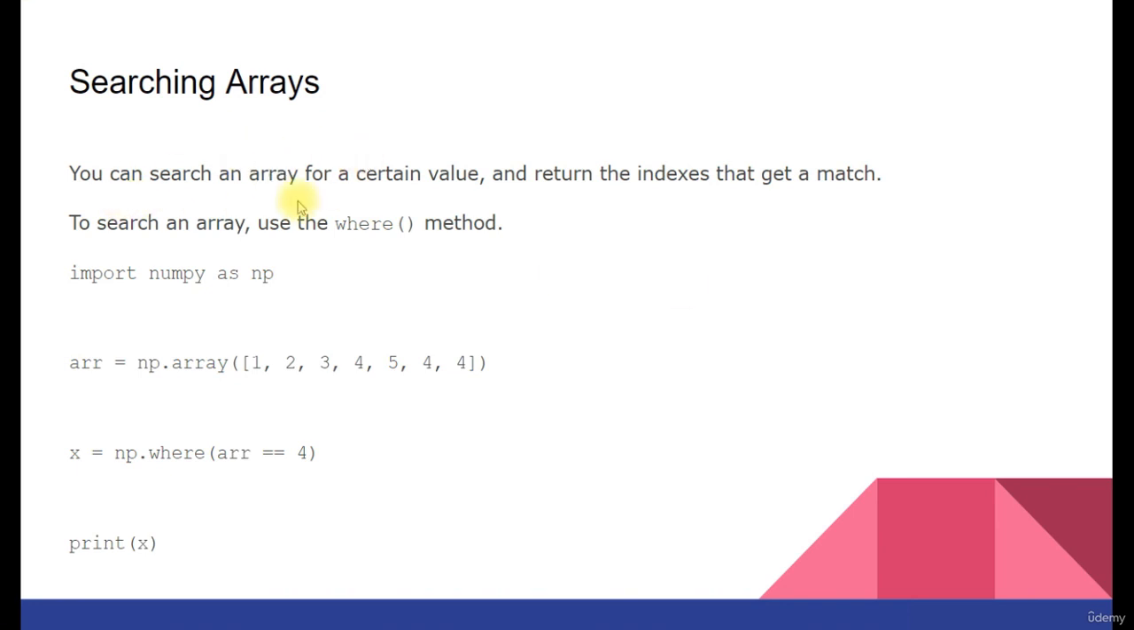You can search an array for a certain value and return the indexes that get a match. To do that, to search an array, use the where method. So we have a where method in NumPy. Here I have one array, arr. Now we basically want to store the value that we are searching inside this new variable called x.